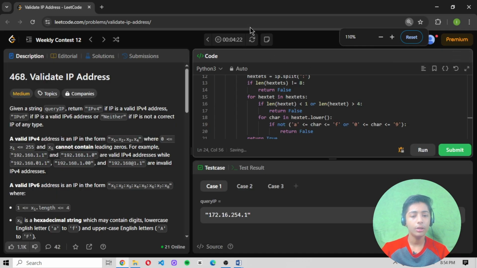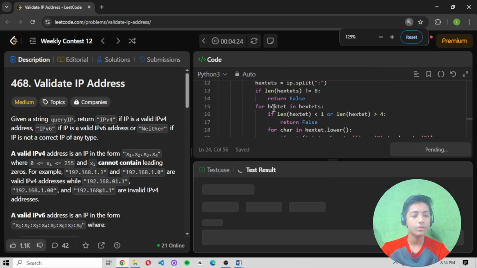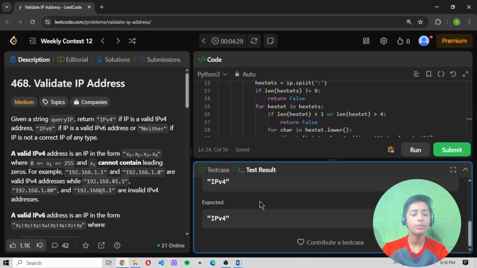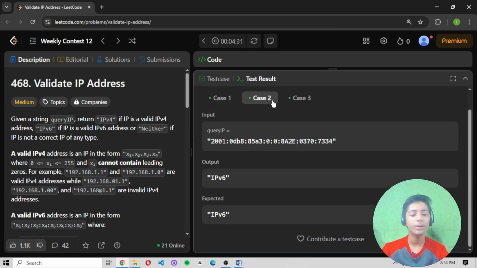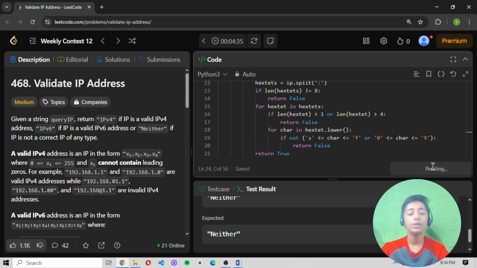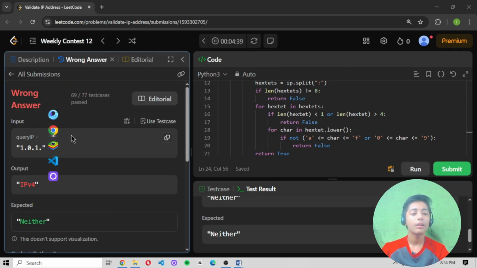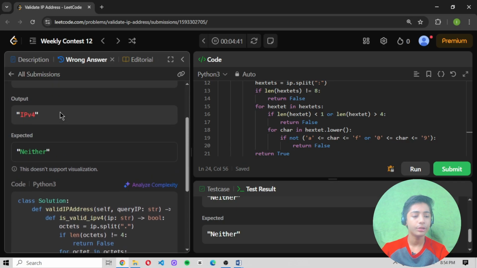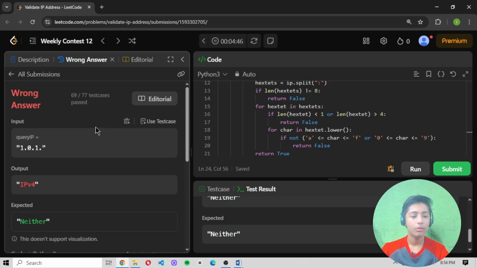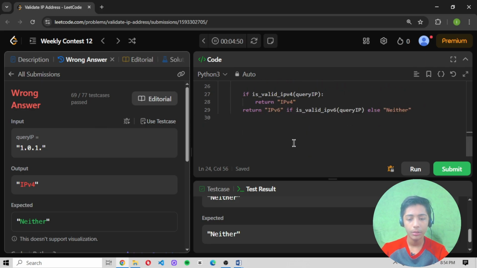So we have written all the code, so let's see the running code. When I run this code, the running code has been accepted, so in case 1 our output is the same, case 2 is also perfect, and case 3 is also perfect. So let's submit the code. When I submit this code, the submission is not correct, wrong answer, expected Neither, but my output is coming different.